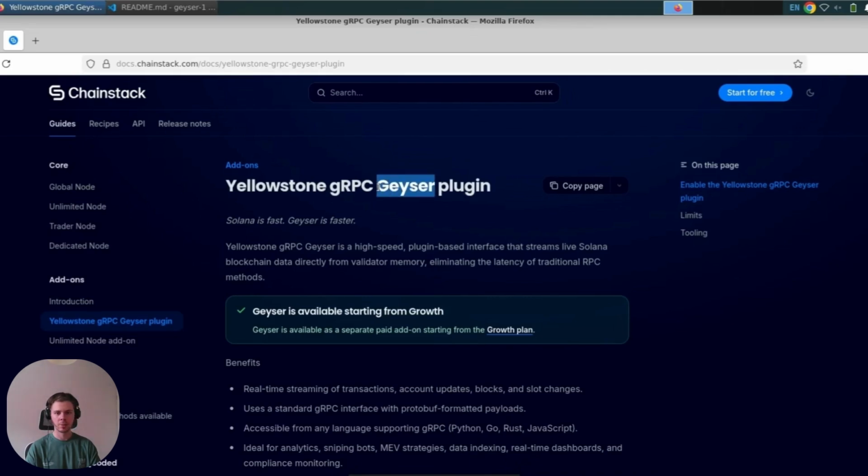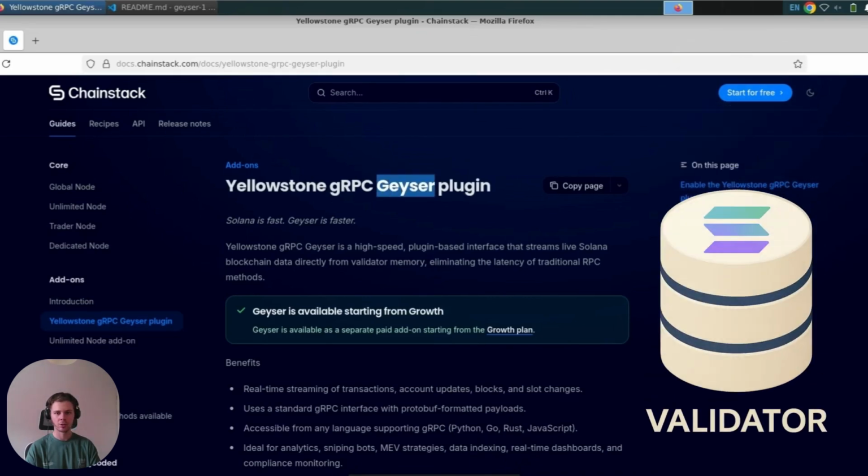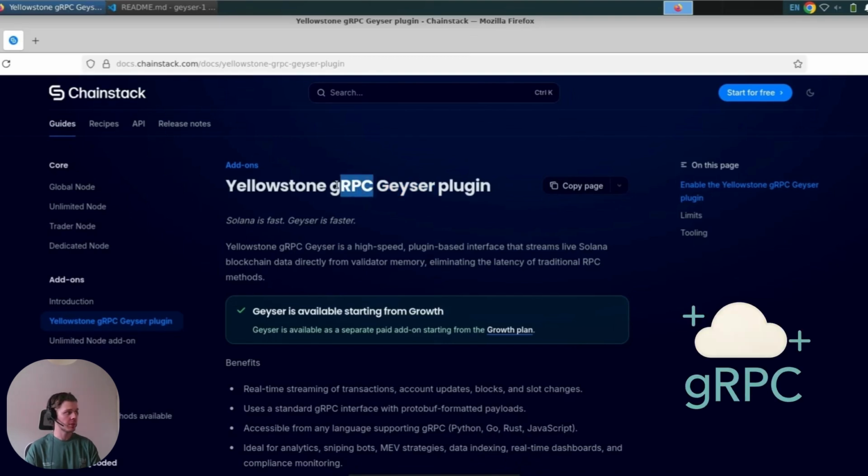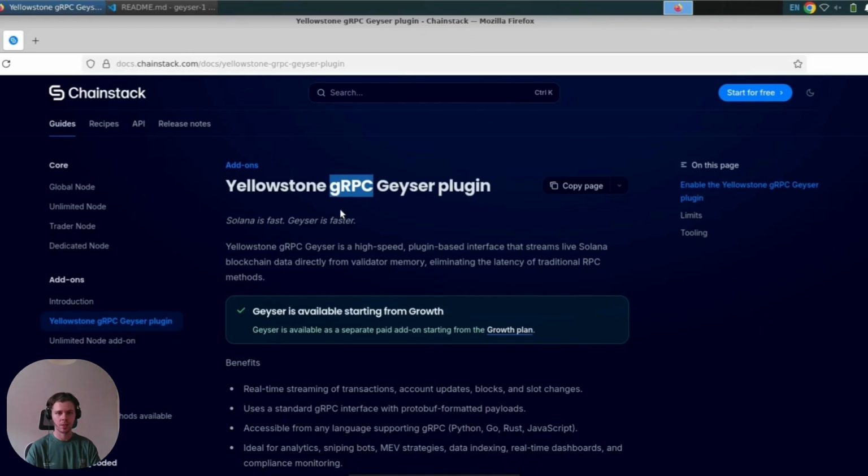Geyser means that some time ago validator nodes have been introduced to the so-called Geyser plugin. This interface allows validators to decrease the workload and stream data to external storages or services. gRPC means that this Geyser plugin interface has been developed based on the gRPC protocol and the gRPC service. It means that the data is transmitted to a gRPC service.